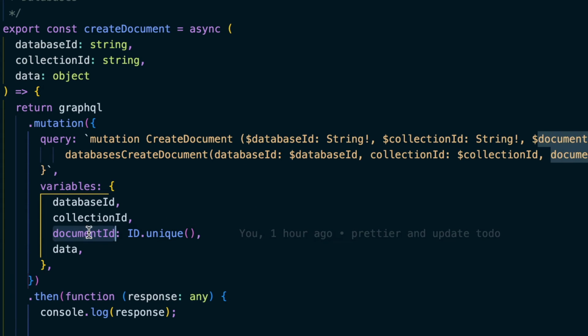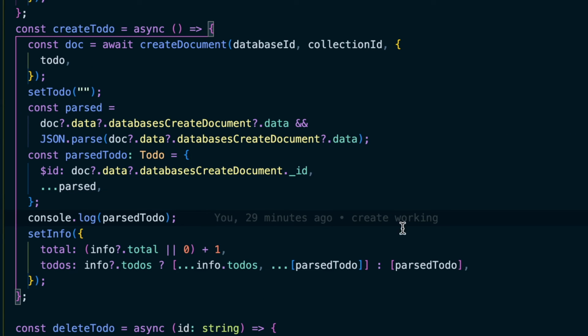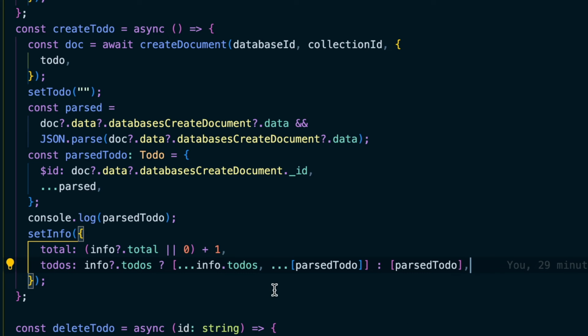We have one special one where it's document ID. We actually pass ID unique, so it'll create the document ID on the database. Once we receive that data back, we actually update to-dos directly from the information coming back. That way we don't have to call the list to-do once again.